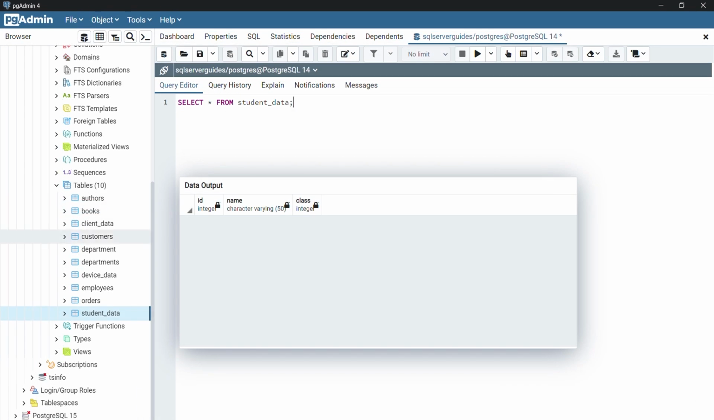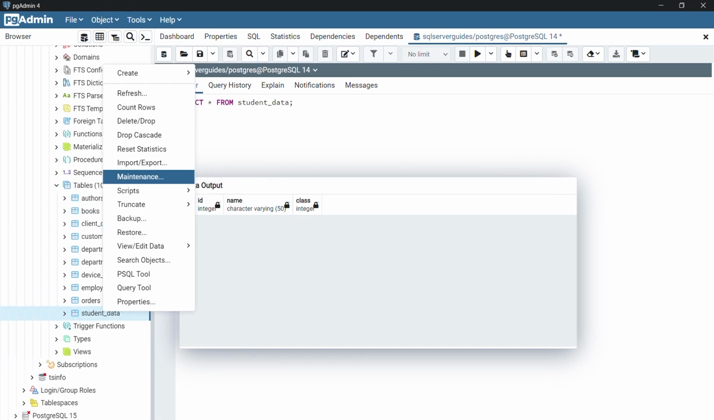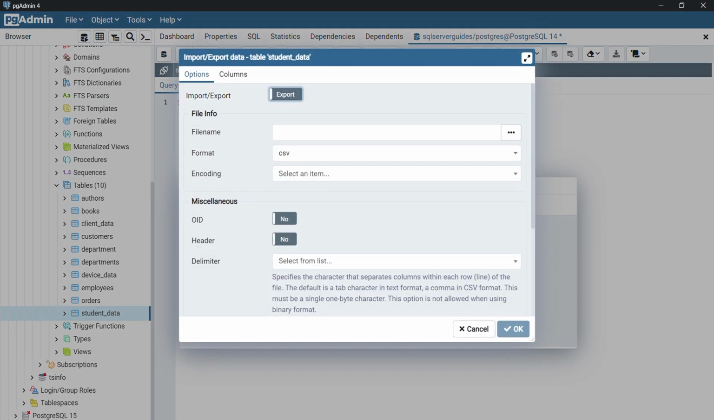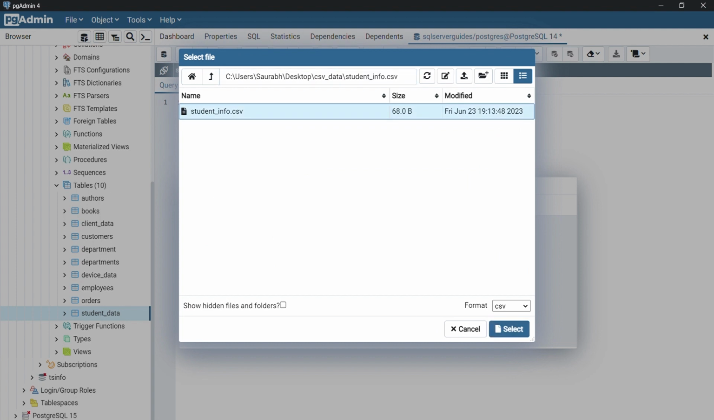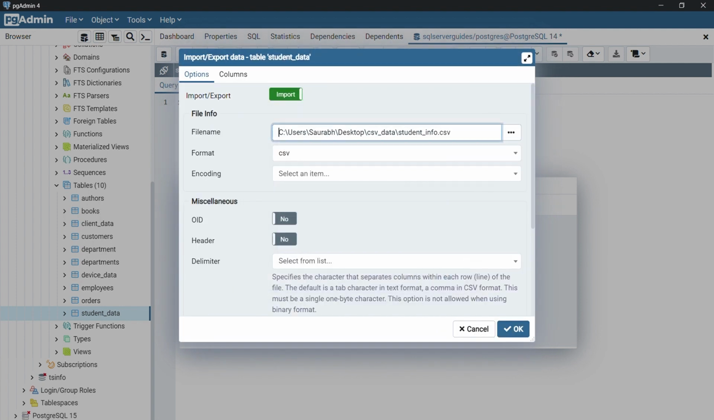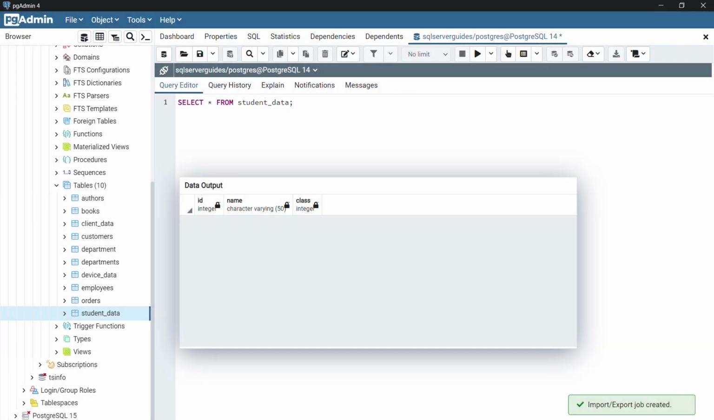Right-click on the table you created and select import-export from the context menu. In the import-export dialog box, click on the browse button to select your CSV file. Then specify the delimiter character used in the CSV file, that is usually a comma, and adjust any other necessary settings. Finally, click the import button to initiate the import process.